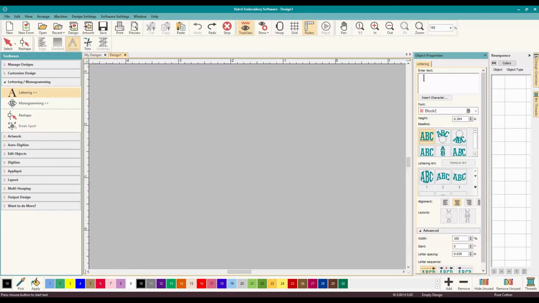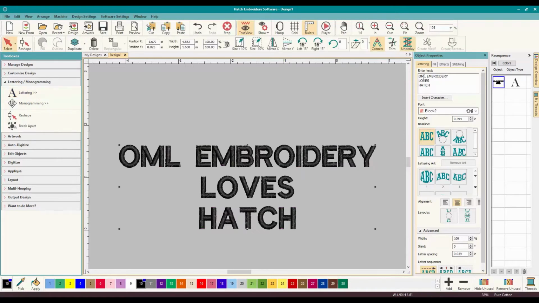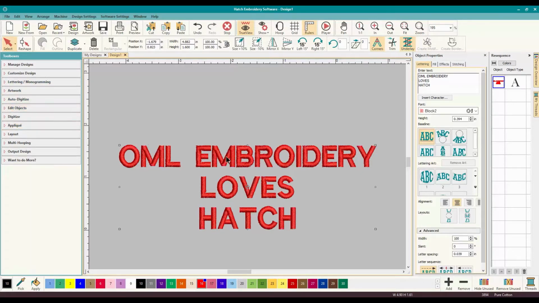So let's do OML Embroidery Loves Hatch, because everyone knows by now that we do. And our letters just pop up like that. You can edit them, you can change everything, but for now we're just going to keep them simple. And let's change it to a nice color. How about red? Red works. So we want all of these letters outlined, and it would take a long time to do it manually. Fortunately, we have a really cool tool that's going to help us out with that.